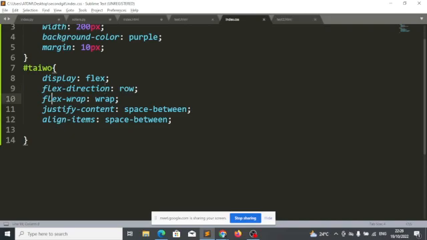Then we also look at the flex wrap. If it's wrap, it means you are permitting it to break to the next line if it's too much. But if it is no wrap, the items try to squeeze themselves to occupy the space, even though that space is not enough; all of them will still force themselves to occupy the space. Do you understand?